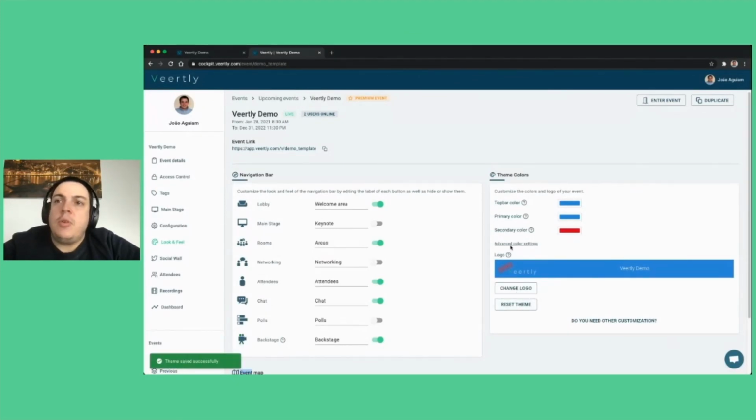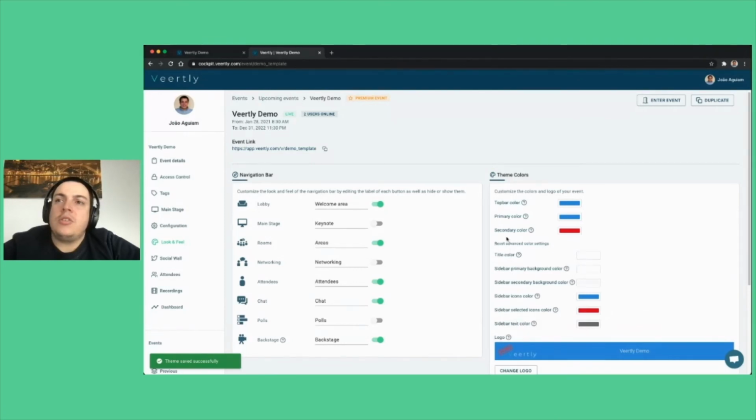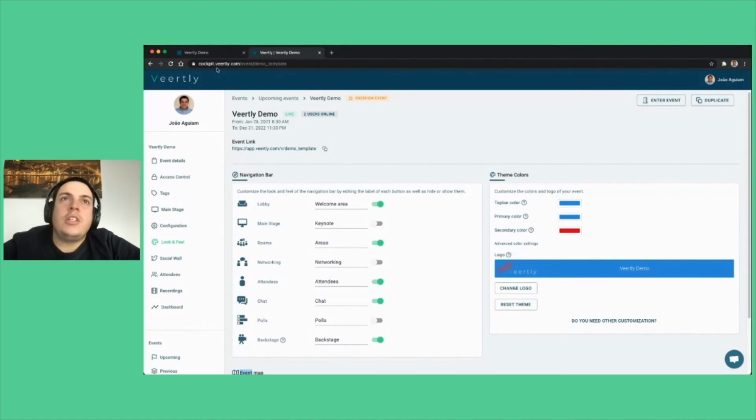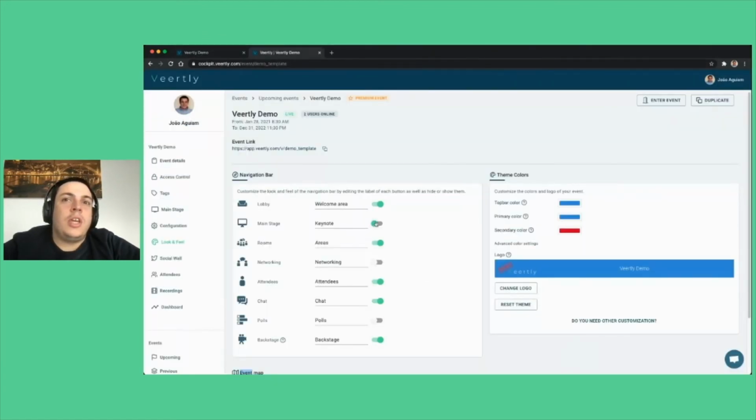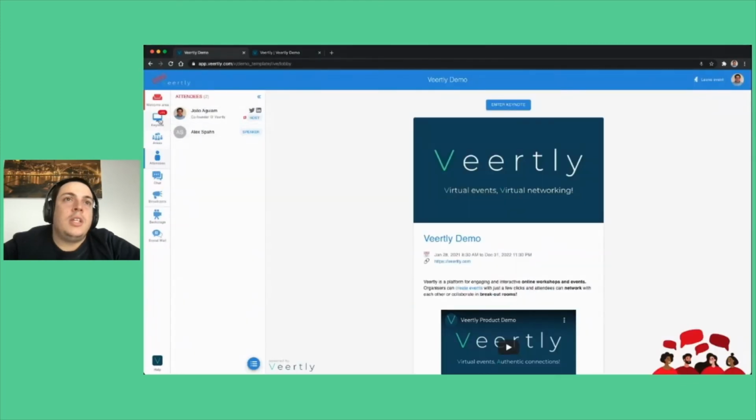You can reset the theme, or you can change advanced colors to really fully customize the look and feel of your event. So let's have a look at the real event and how it looks now. You can see it change completely live on the event, and you can change it even during the event. So for example, now it's the area of the keynote, so you can enable the keynote again, and you see that the keynote is now showing for everybody.